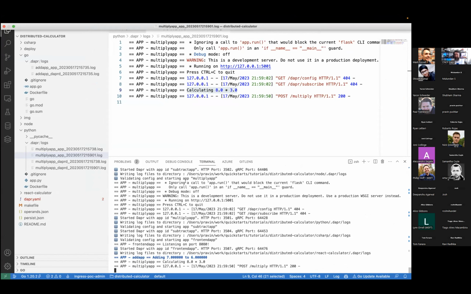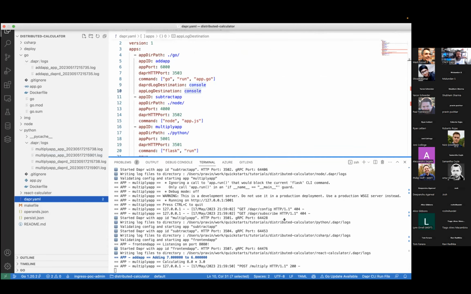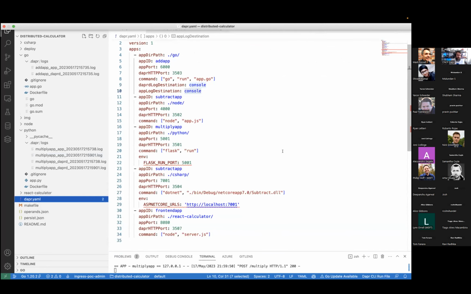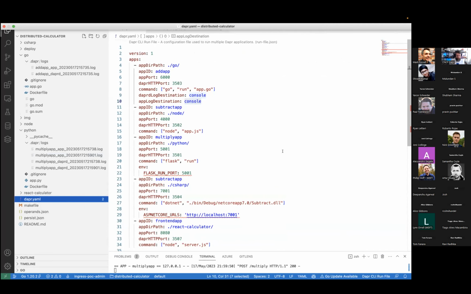This is Archer. First of all, thanks for the demo briefing. I do think this is a great feature for Dapr CLI, as we discussed previously. Can you go back and show the YAML for the run, the Dapr YAML? So you're saying that by default, the default is always file? Is that the default for the logs destination?